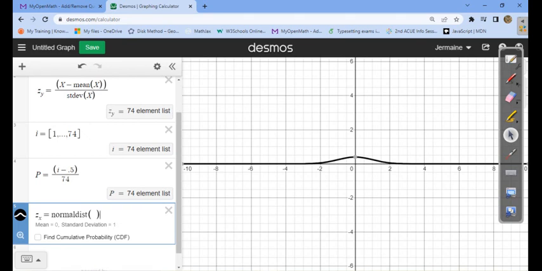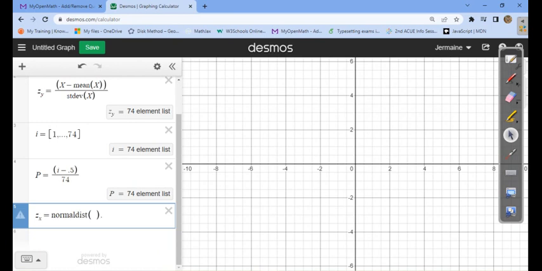But then I'm going to type a period, dot, and I'm going to type inverse CDF. When you type inverse CDF, you open a parenthesis, and the values that you want to put in are those 74 percentages. I said 75, I meant 74 percentages. This is going to create a list of 74 z-scores from a standard normal distribution.